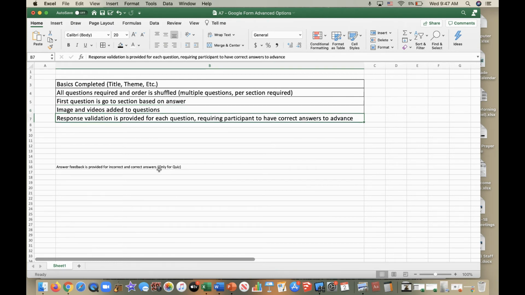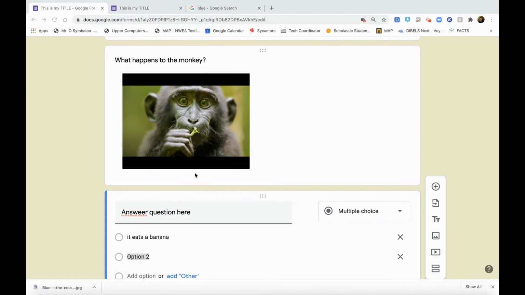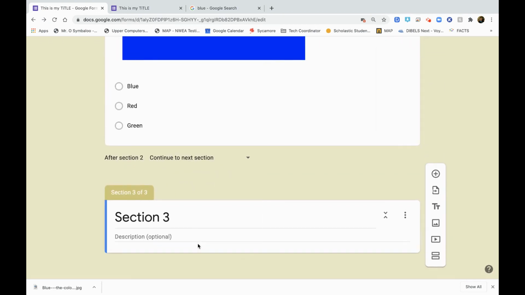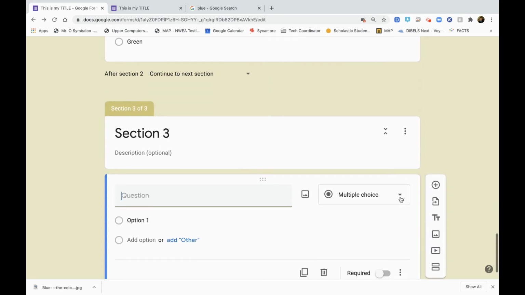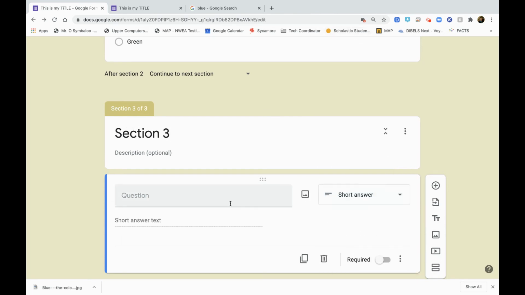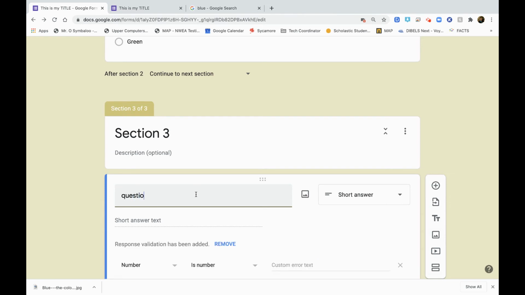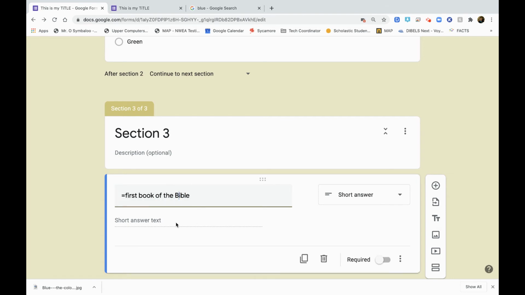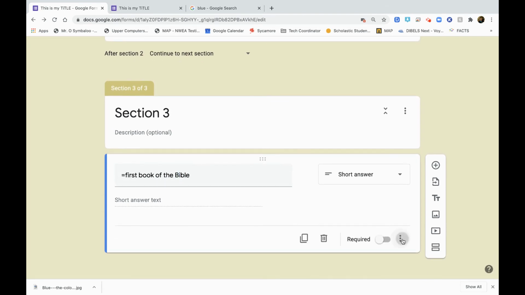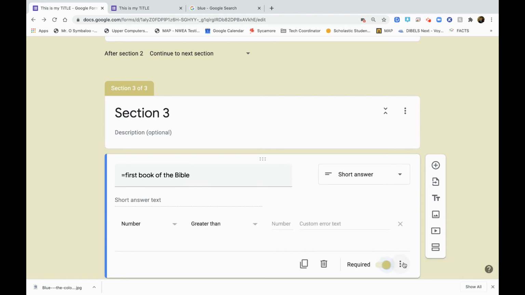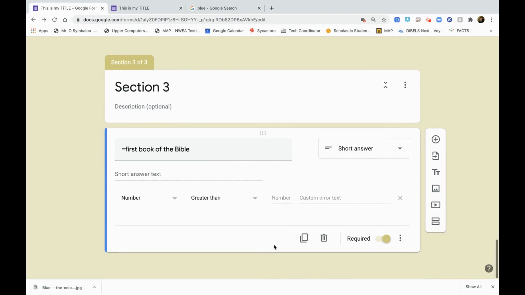Response validation is required for each question, requiring participants to have the correct answer to advance. This is a fun one. All right, so going down to section 3, we'll add in a question. We're going to make it short answer, and you write your question here. Maybe we say first book. Wow, there's typing. First book of the Bible with a capital B. And so my response validation right there, see the 3 dots, click it. This question's required.